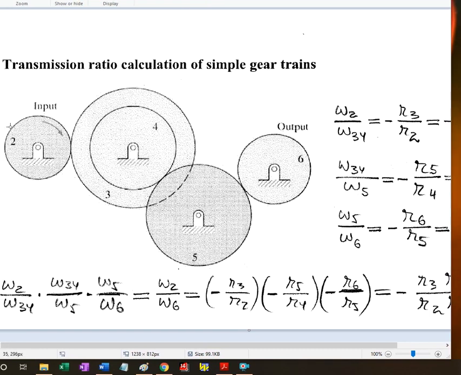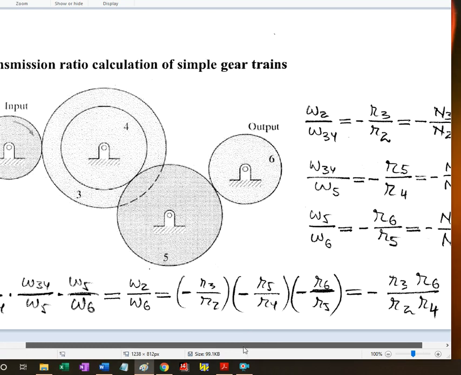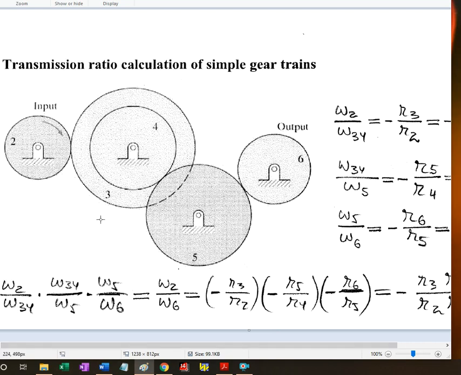So what we're looking at here is a gear train. You can assume them to be friction wheels. You can assume them to be gears with N2, N3, N4, N5, and N6 number of teeth. 3 and 4, they rotate as a whole. We call them compound gears. And if we define the input and the output, we want to know what the ratio of angular velocity input and angular velocity of the output is.